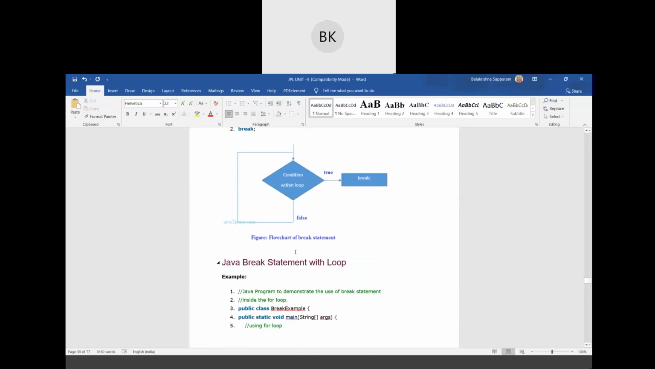Okay, but I already said that there is break with label and break without label. Break with label is not a concept in C language. In C language you just have to use break. But here break with label is also there. Suppose you have a single loop, then using the break you have to stop it.